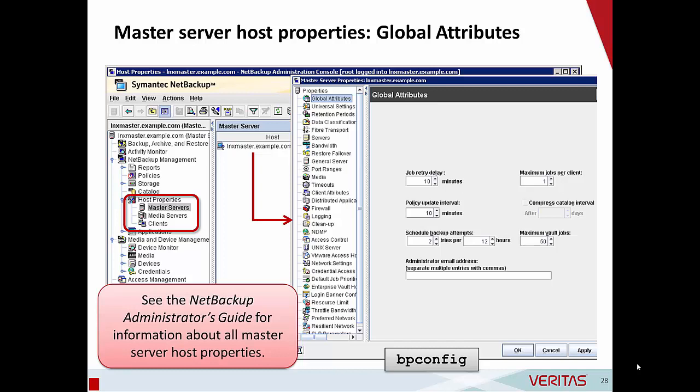If I wanted to make a change to one specific client, for example, to switch between using archive bits or mtime for incremental backups on a Windows client, I would go to that client's properties. If I wanted to make a global change, which affected everybody in the environment, I would typically go to the master server. And that's what you can see here. This is the master server host properties, global attributes, and these are settings such as the job retry delay or the maximum jobs per client, which will affect everyone in my environment if changed.